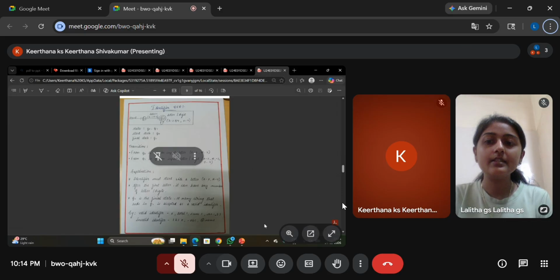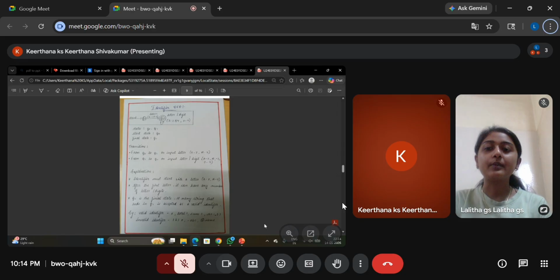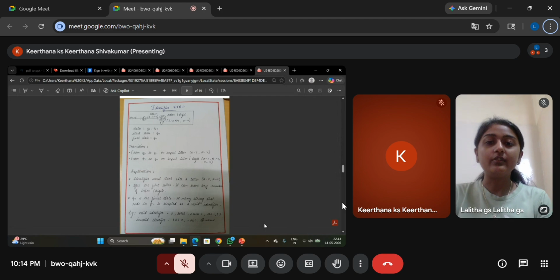Transitions go from Q0 to Q1 on an input letter, a to z and capital A to Z. From Q1 to Q1 on input letter or digit, a to z, 0 to 9. Explanation: an identifier must start with a letter. After the first letter it can have any number of letters or digits.